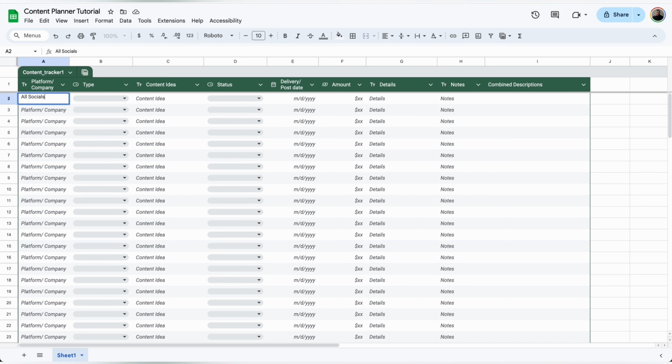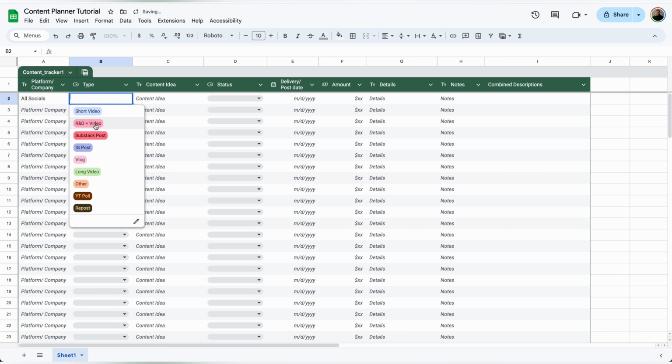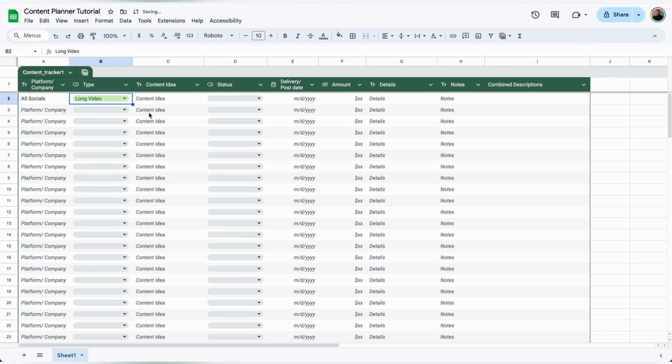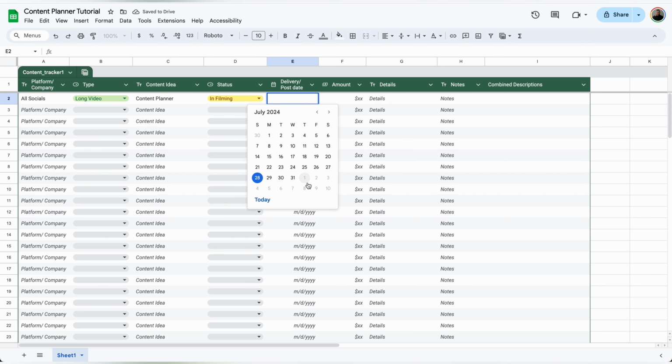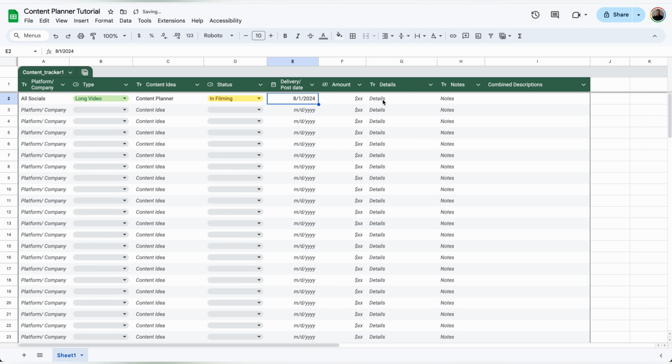But before we do that, it's easier to make sure you're doing things correctly if you have actual data. So I'm going to go ahead and put all socials, I'll put long video, I'll put content planner, and then a status. You can do whatever you want. This is just for example purposes. And while you're at it, go ahead and select the new delivery date as well. That way it will populate later on.